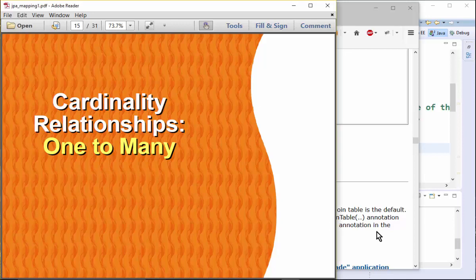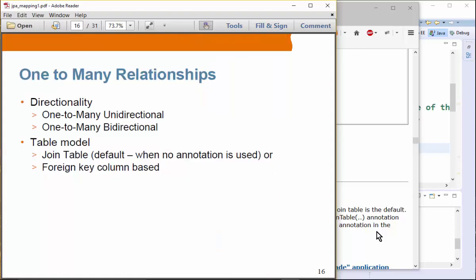Next cardinality relationship is one-to-many, and I would say one-to-many is the most common cardinality relationship. Much more common than one-to-one, and much more common than many-to-many. So again, it could be unidirectional or it could be bidirectional.